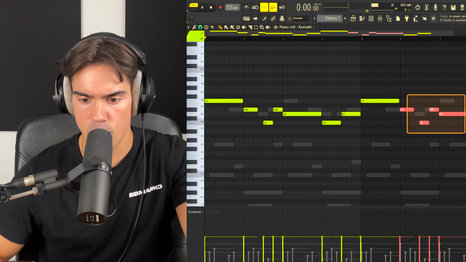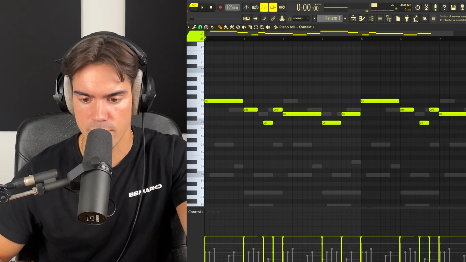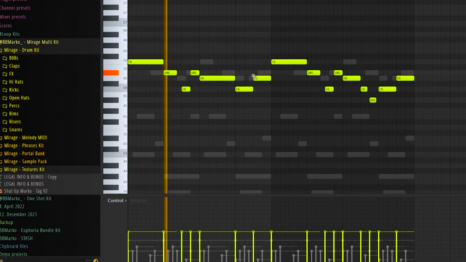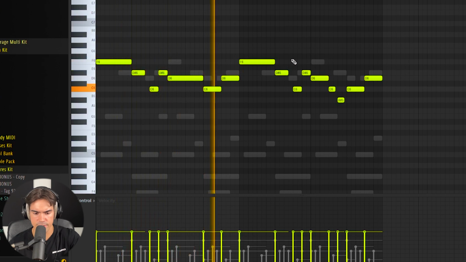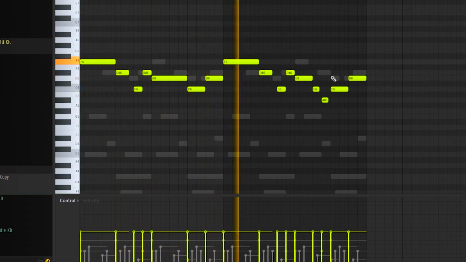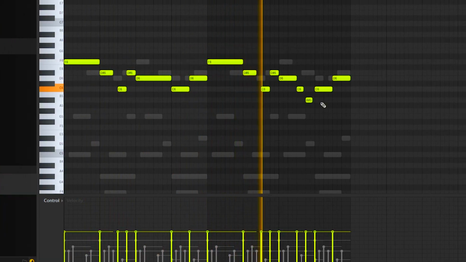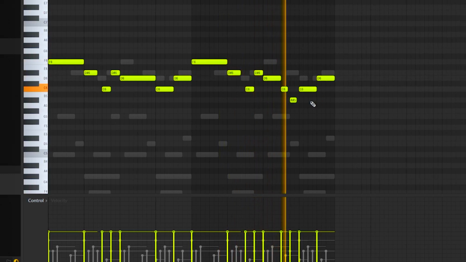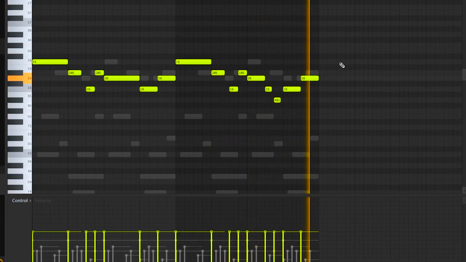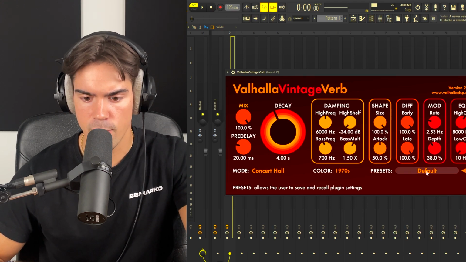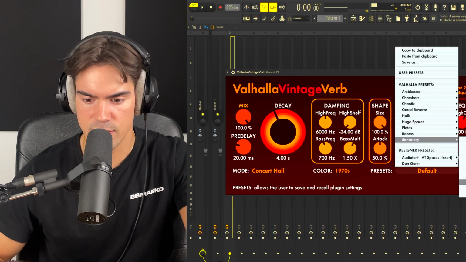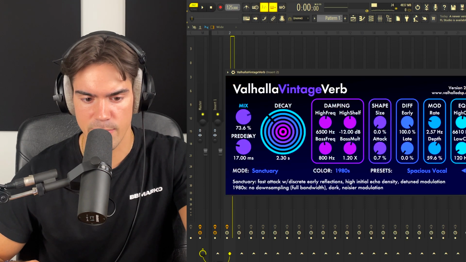Let's copy that pattern over and do some slight switch-ups on the second part. Yes, I think I'm gonna use this pattern right here. For the effects in that clear flute, we're just going to add this Valhalla vintage verb. All I'm going to do is go over to the preset and pick this spacious vocal preset while turning down the mix a little bit.